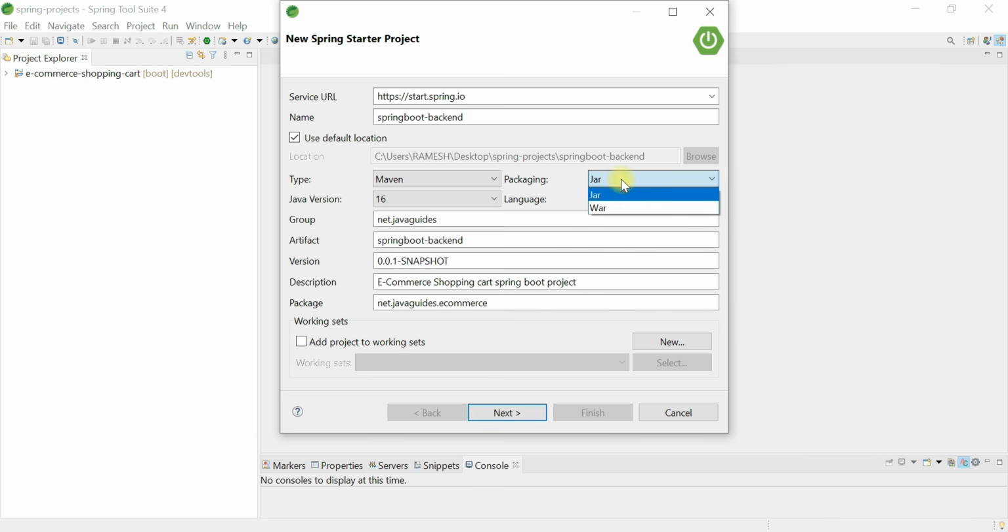And then we are going to choose packaging as a jar here, because we are going to run our Spring Boot application as a standalone with embedded Tomcat server. That's the reason I'm going to pick packaging as a jar here. And then Java version, I'm going to choose Java 16, which is the latest release of Java as of now. And you can see here, these are the three JVM languages, and we are going to use Java.